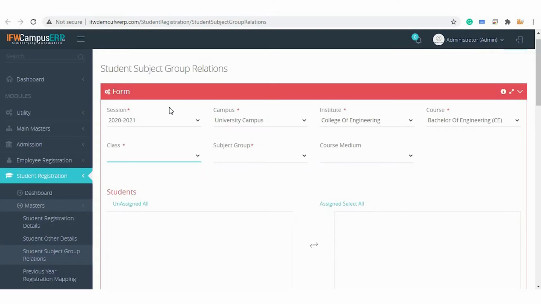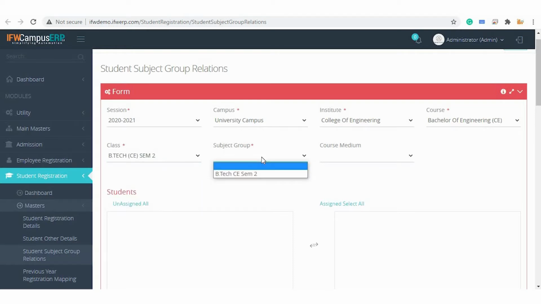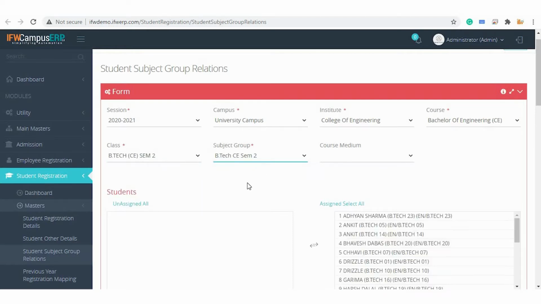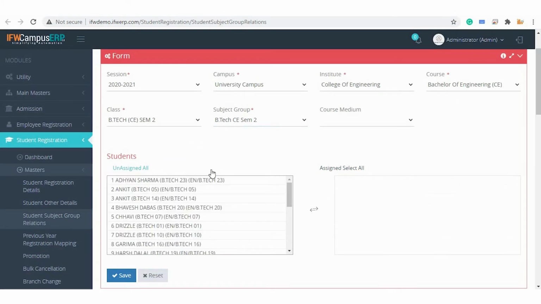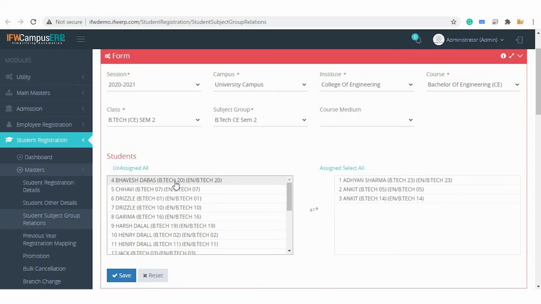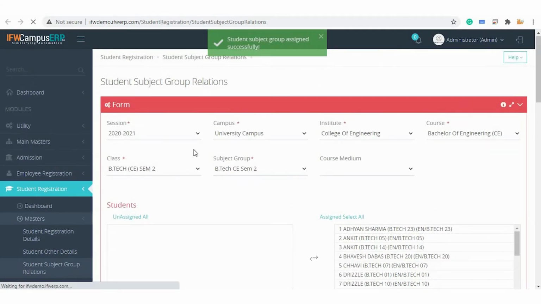Using this form, you will be grouping the subjects and then giving the students their relations. We will select a class here and the group which has already been created in the main masters. Here, all the students will be listed. You can either assign or unassign these students. If you want to assign these students, you have to simply click on the students to whom you want to assign this group. If all the students are in the same group, you will be clicking on this select all option and then click on save in order to save the record.